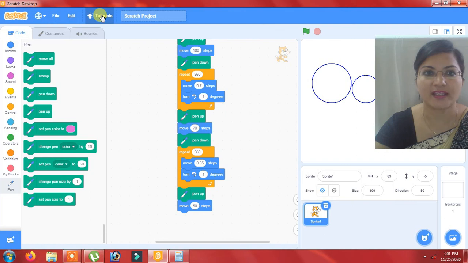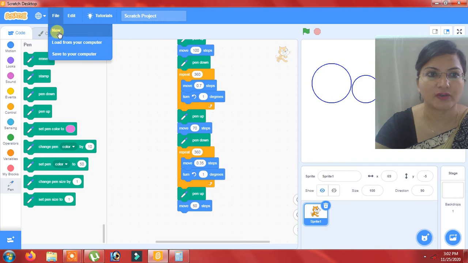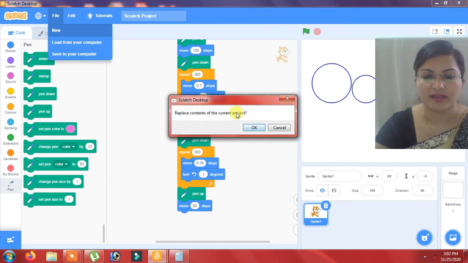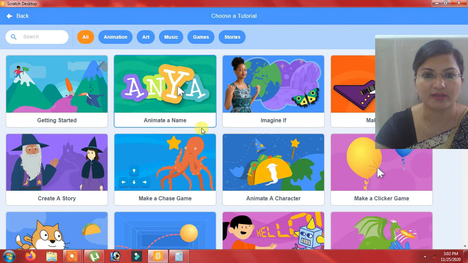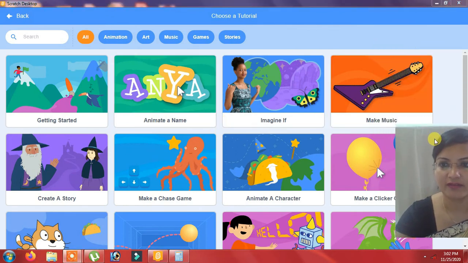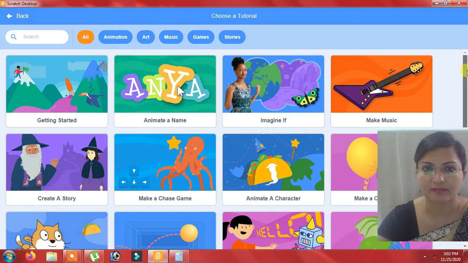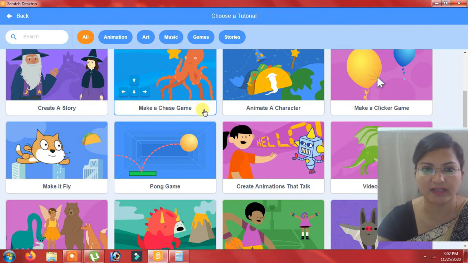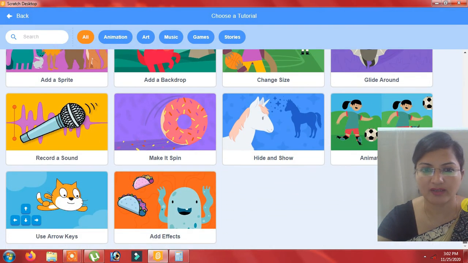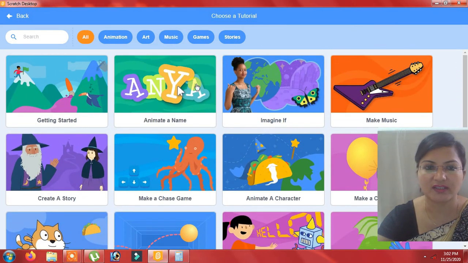You can see this tutorial icon. If you want to clear the screen, you can click on file and then click on new, and the content of the current project will be replaced. You can click on the OK button. These are tutorials. There are many things over here which you can work on. You can see here, you can draw this one. This is a game. Make a chase game, make a clicker game, make it fly. This is a Pong game. So you can make your own game and story, taking ideas from here.